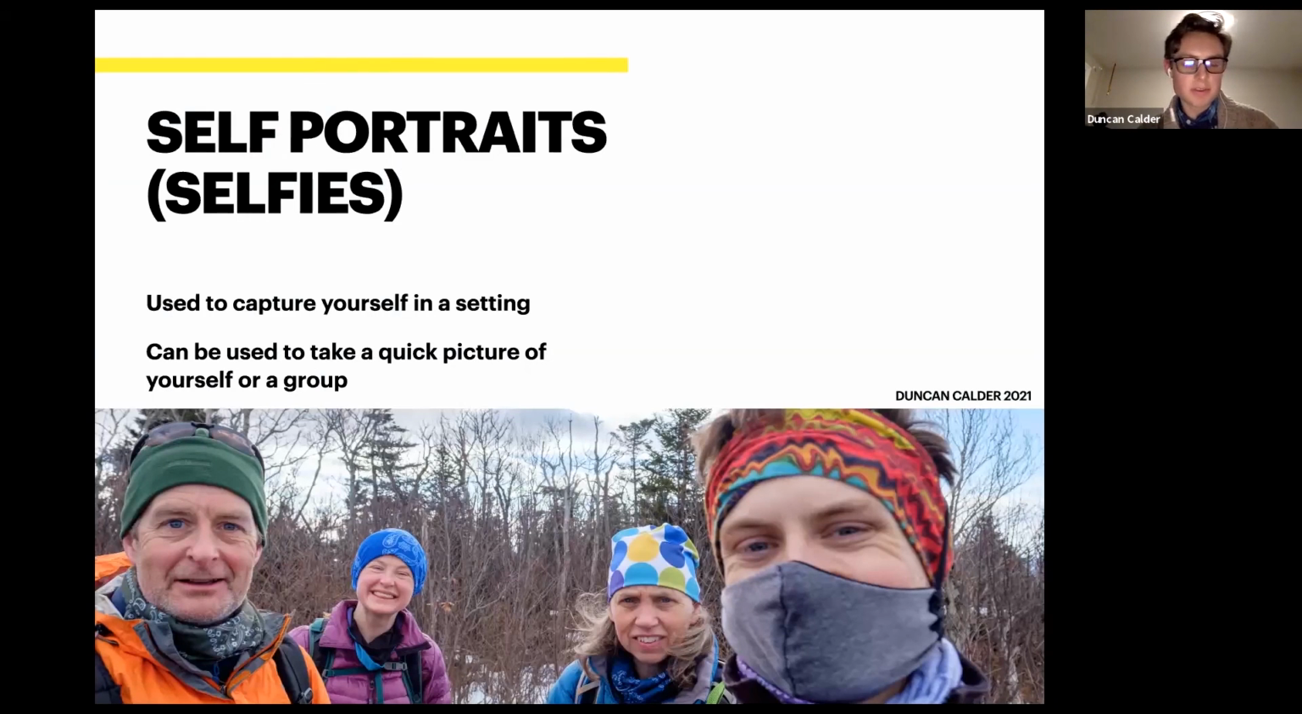And then, of course, there's selfies or self-portraits. My family does this a lot to have a quick picture to take when we're on a hike or when we're going somewhere. You can capture yourself in the setting without having the need to set up a tripod or set up your phone somewhere so that you can have everyone in the photo, including you, but can be a really quick picture you can take of yourself and a group or yourself or just the group itself.